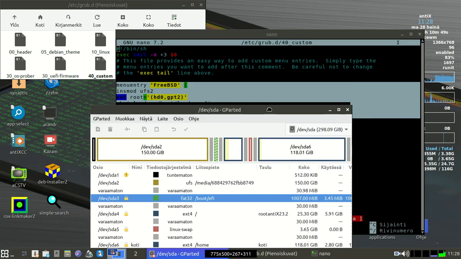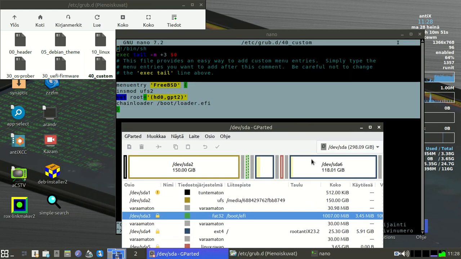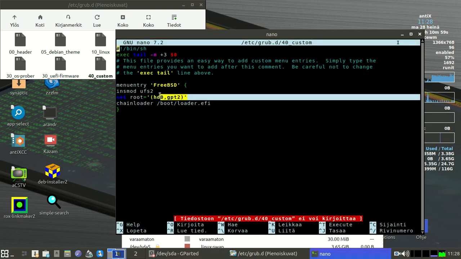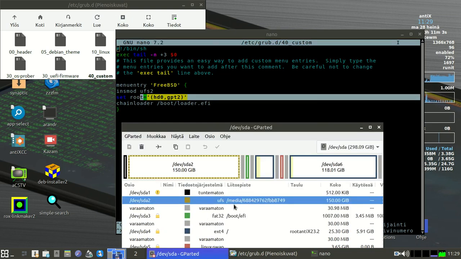An example: FreeBSD on partition /dev/sda is ada0p2. Menuentry "FreeBSD" { insmod part_gpt, set root=(hd0,gpt2), chainloader /boot/loader.efi }.